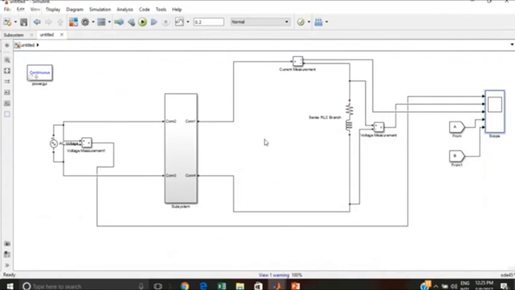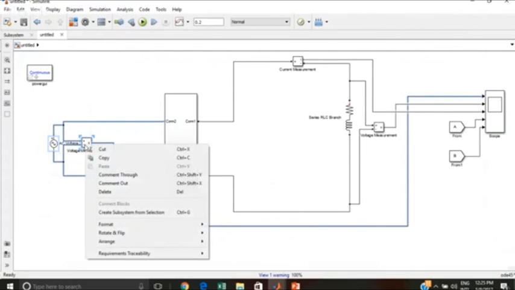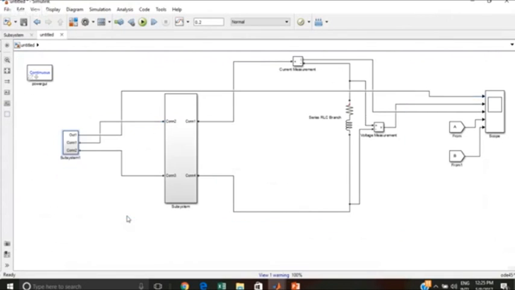Okay, so here our main aim was to show you how to make a subsystem. So in case I want to put these two into a subsystem as a source, I can just select this, right click and create subsystem. So this will also become a subsystem. I can give the name here: supply.